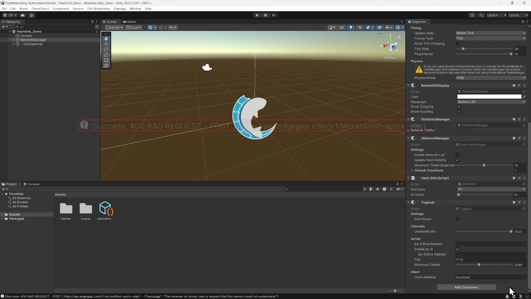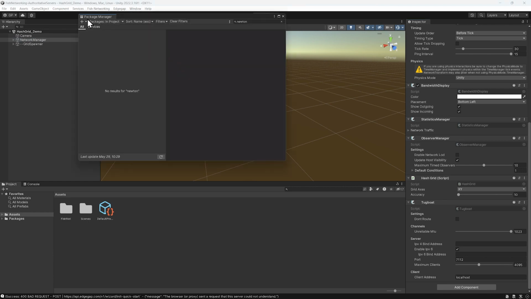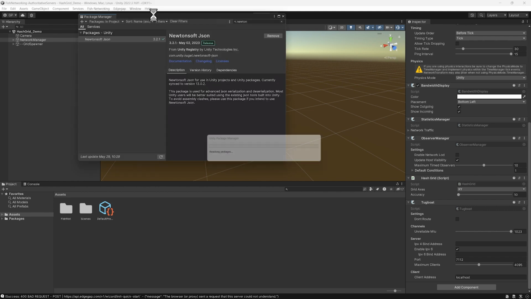At this point, if you see an error 400 warning, it means you are either missing or have an outdated version of Newtonsoft. Go to Window, then select Package Manager. Select the plus sign and choose Add Package by Name. Paste the Newtonsoft package name, which you can find in this YouTube video's description.